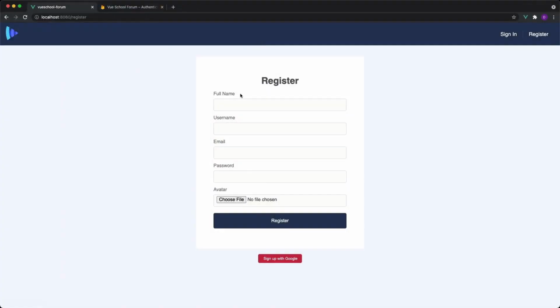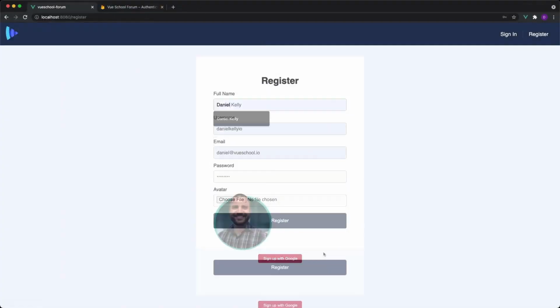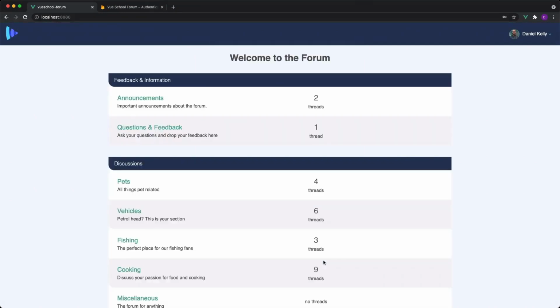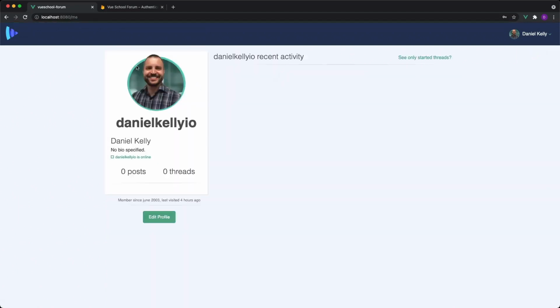Now, when we complete the registration process in the browser, our image is uploaded successfully and we see it in all the right places. In the next lesson, we'll secure the images with the Firebase storage rules.